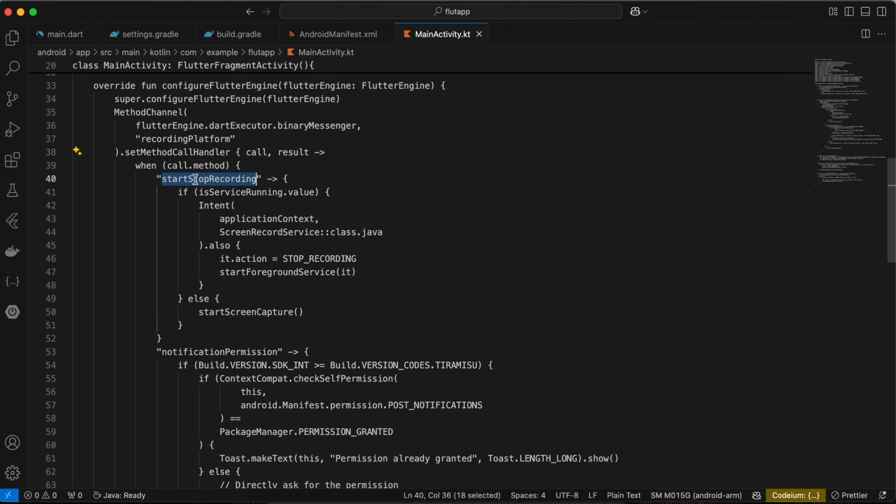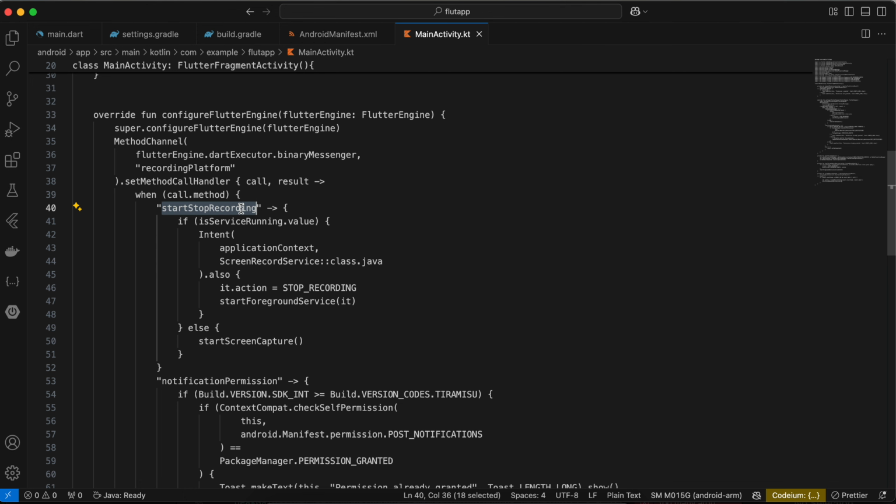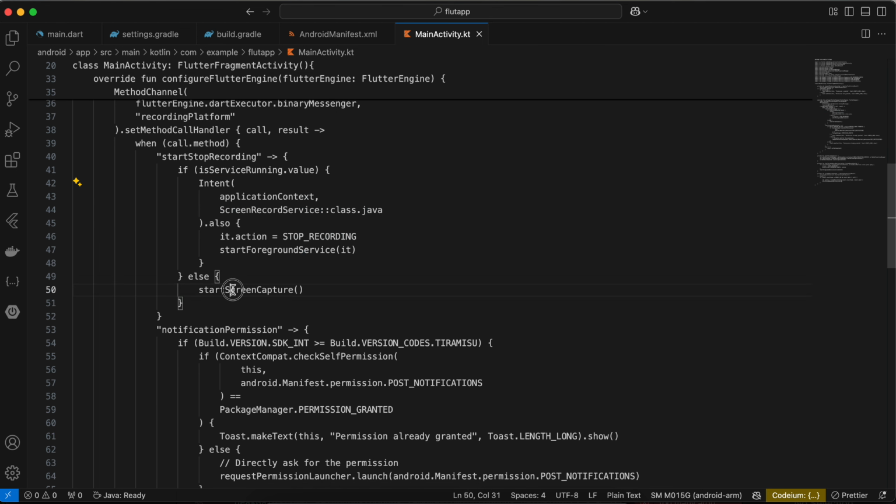Then here I have defined this method call handler. Here I have defined start and stop recording. This particular value is coming from our service class, which I will show you later. I'm just checking if the service is already running, then we need to stop the service. So this is how you can stop a foreground service, but if not, then we just start the service. I will show you this method later on.